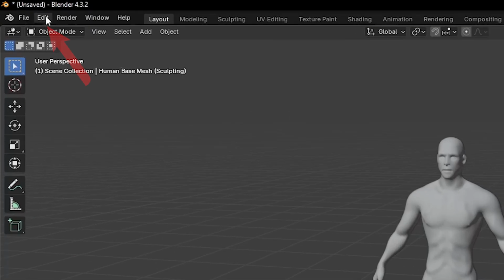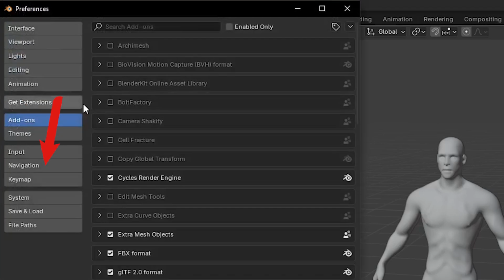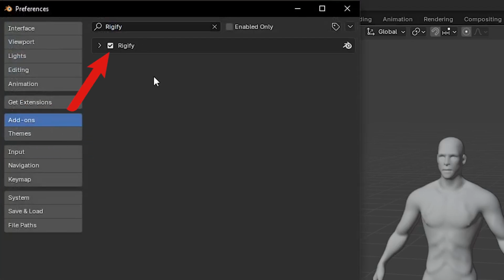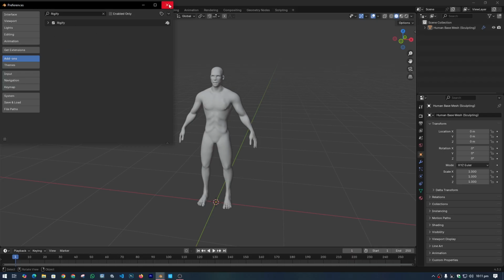Now, come to the top left corner of the window. Here you will see Edit. Click on it, come down, and click on Preferences. Then come to the Add-on section, search for Rigify, and enable it. I am telling you again that it's a pre-installed add-on in Blender.